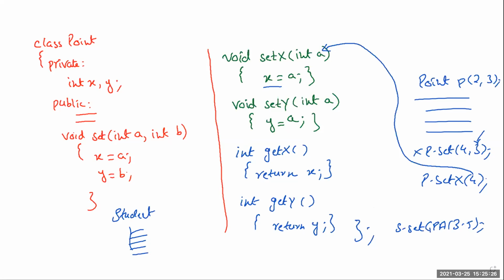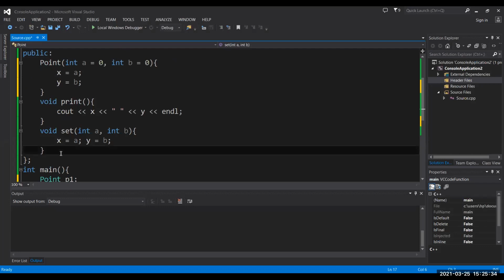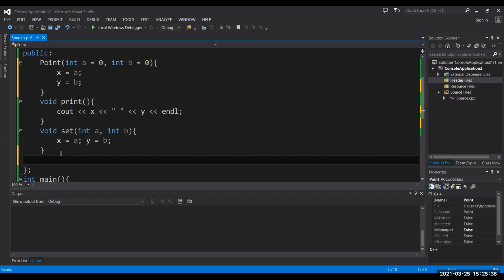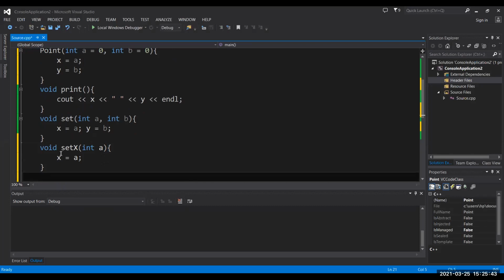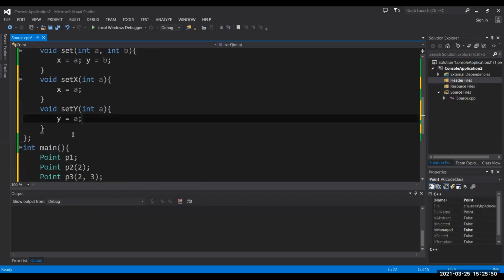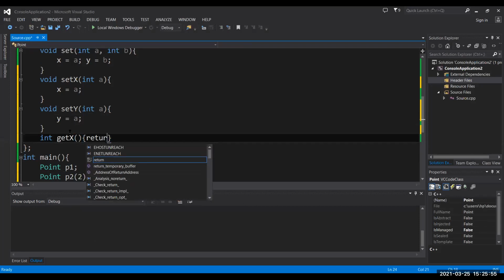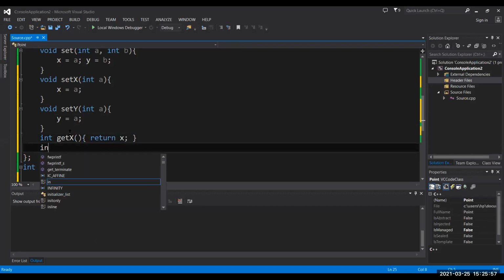So let me quickly add these functions and enrich our point class. Okay, so this is the point class again. So what I will do, I will simply make two set functions and two get functions, right? I write void set x int a, in which I just have one assignment operation, void set y int a. So y gets the value a. So these are the two set functions. Now I have the get functions: int get x, return x. That's it. Int get y, return y.